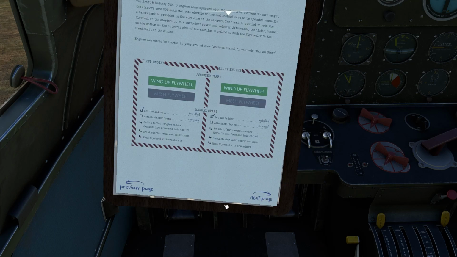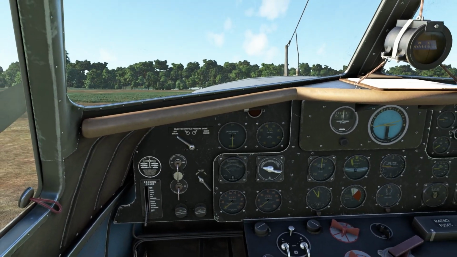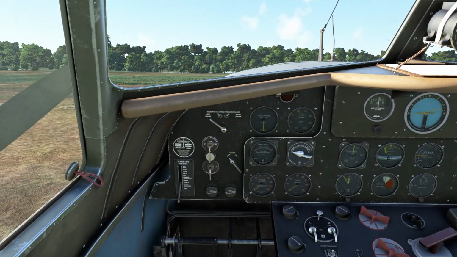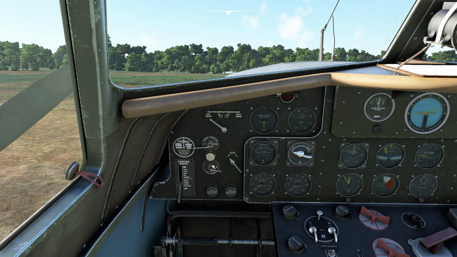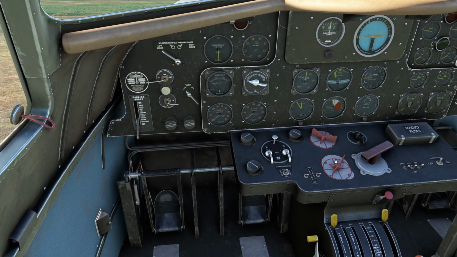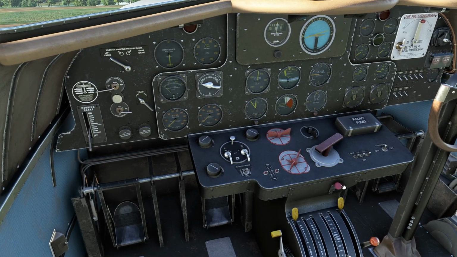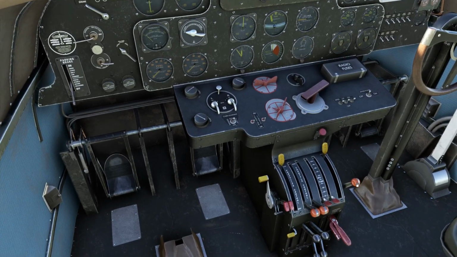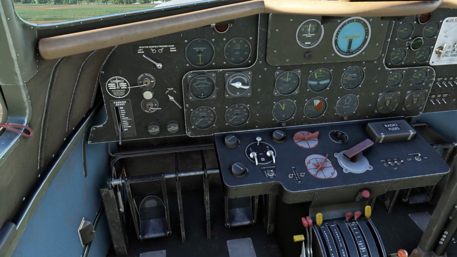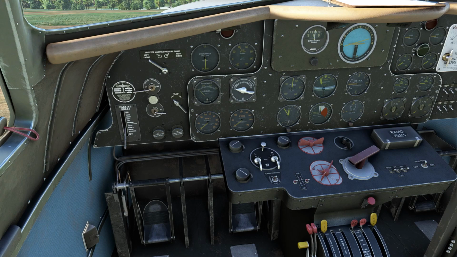So, wind up flywheel. Okay, everything is looking good so far. Let's open the left fuel tank, and let's go on both. Battery coming on. We're gonna go full prop and full mixture. And let's let Neofly know we actually wanna start flying.